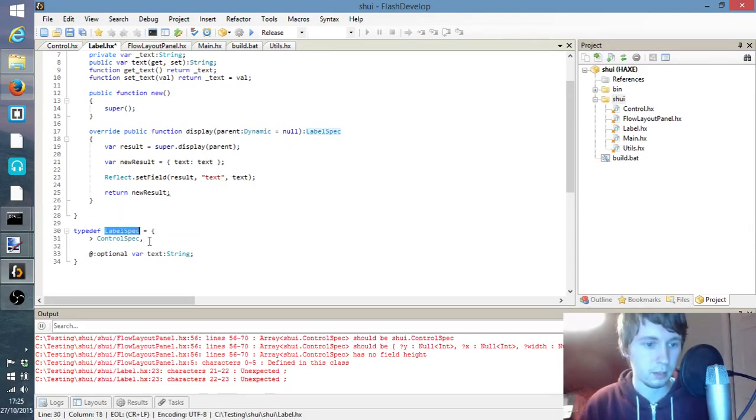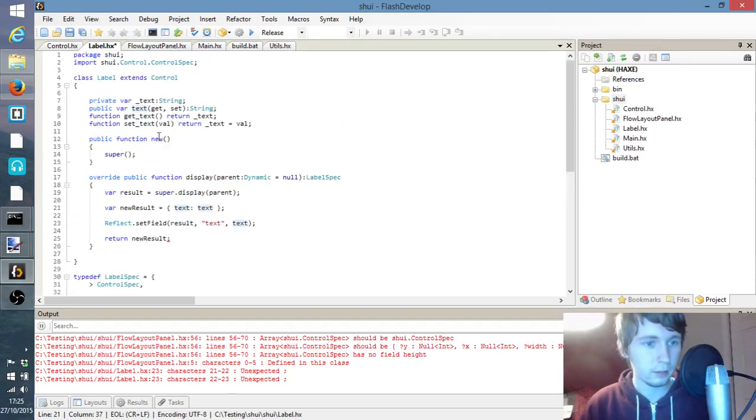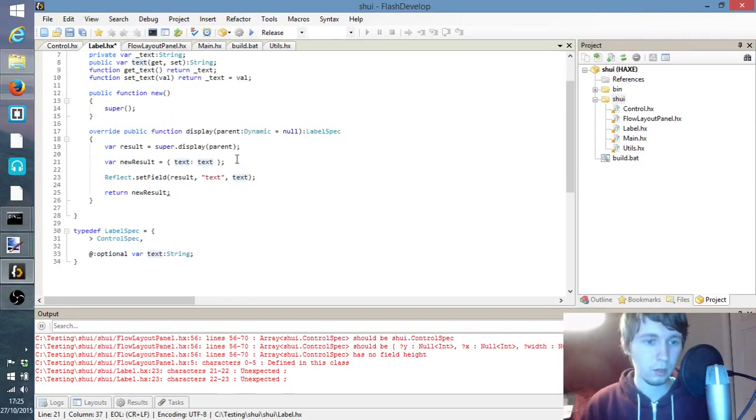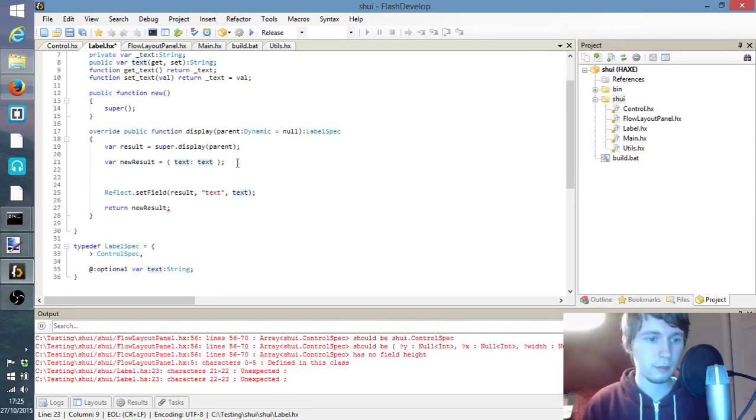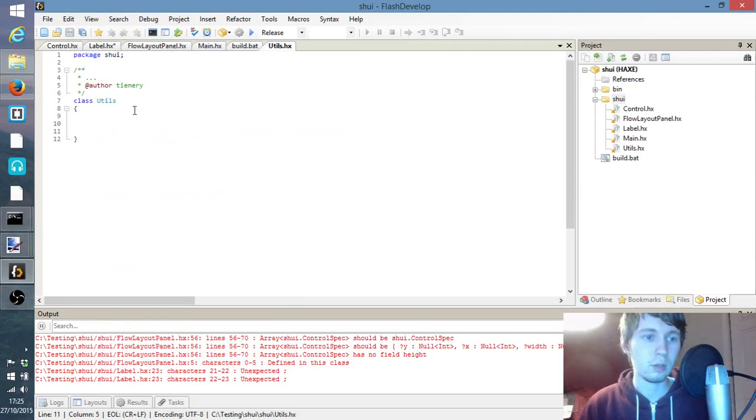the same as a label spec, which inherits control spec, and then you've got this variable here, which is a text string. So we would define that in here, and then what I was thinking of doing was using reflection to push all of the fields in result into the new result, right? Which is the reason why I had that function in here. So let's just go ahead and do that.